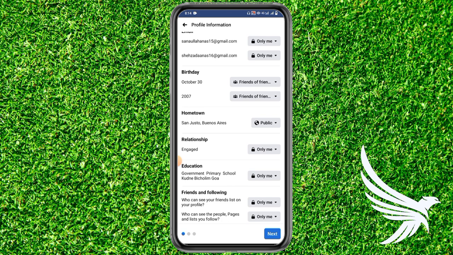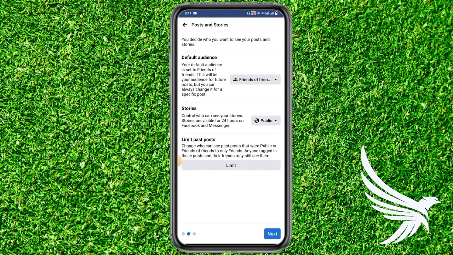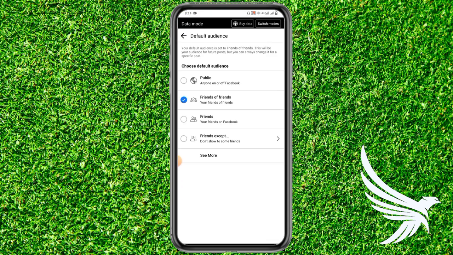Once done with all of that, you set the visibilities according to your requirements. Just tap next. From here, you can select the default audience by tapping on that. This is the visibility of your default audience. From here, you can select only me, or you can make your Facebook profile private by tapping only me, or you can set it to friends or whatever according to your requirements.